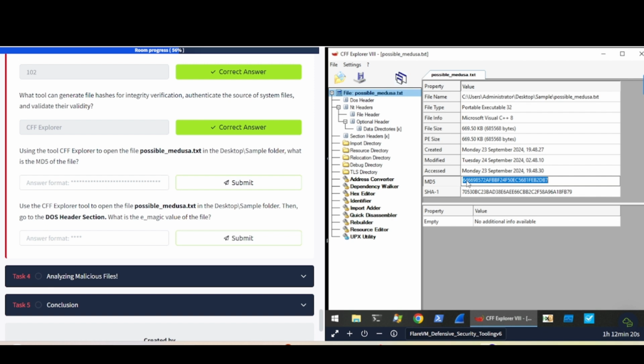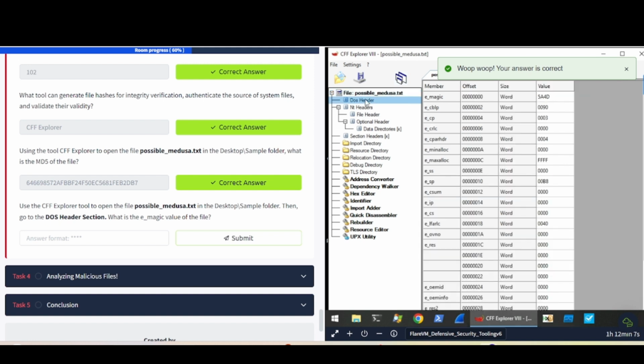All right, I'm gonna hit Control C and then see if I can paste it with Control V. There we go. Use the CFF Explorer tool to open the... all right, we're already in this file. And then go to the DOS header section, okay? DOS headers, there it is.